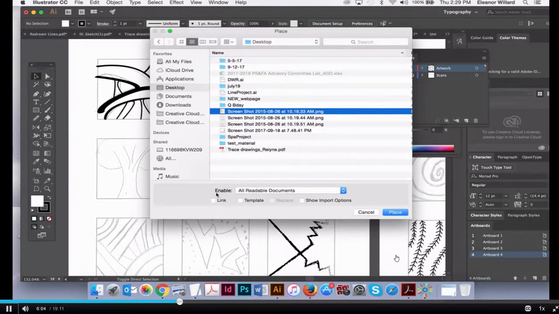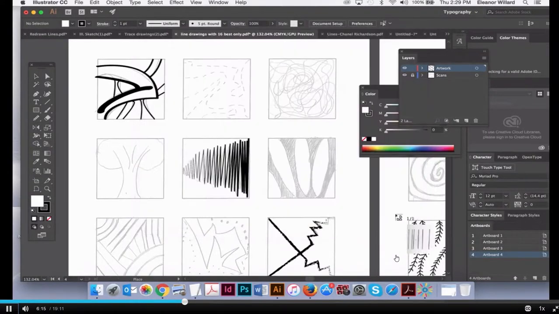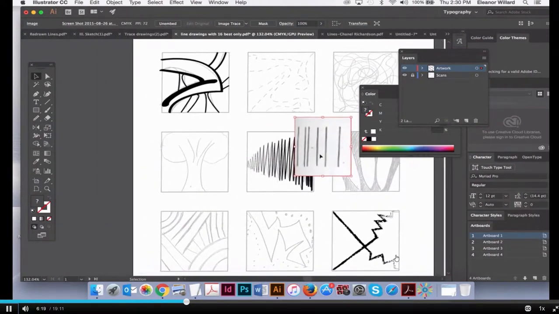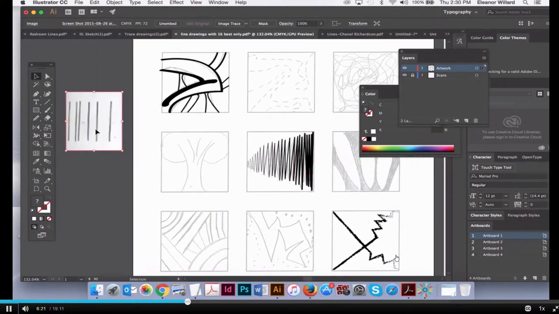Right down here. So if link is checked, then the file doesn't come along with it. But if it's unchecked and you place it, then it does. Okay, this is the artwork from the quizzes. So I'll show you the difference.